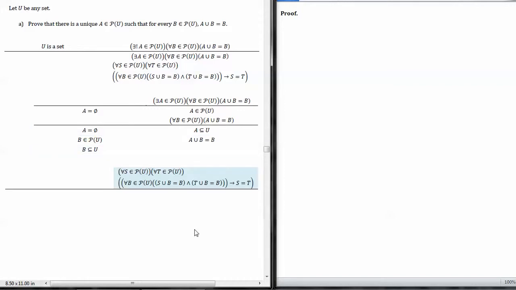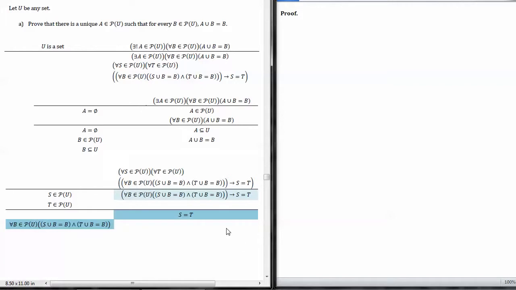And then for uniqueness, here's our goal. To deal with these universal quantifiers on the beginning here, we will let S and T be arbitrary elements of the power set of U. And then we have a conditional statement here. This quantifier here is inside of the big antecedent of the conditional. Okay. And so we will do direct proof, move that antecedent over as a given.